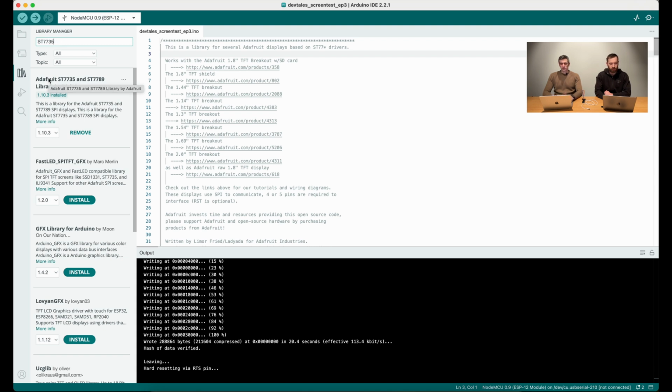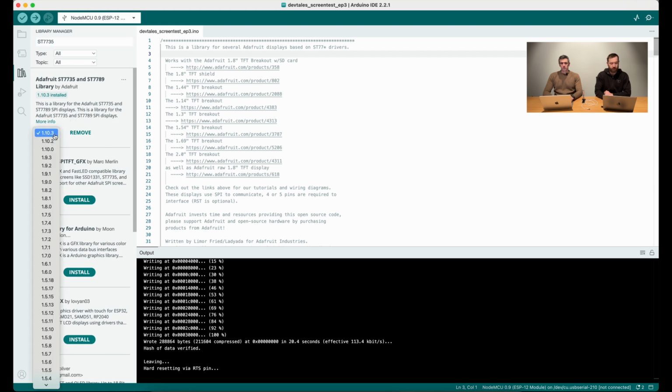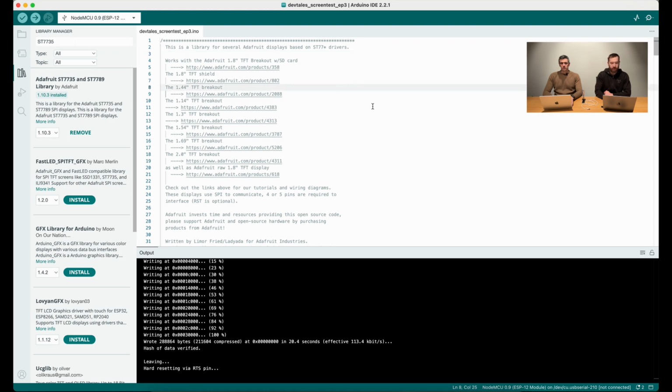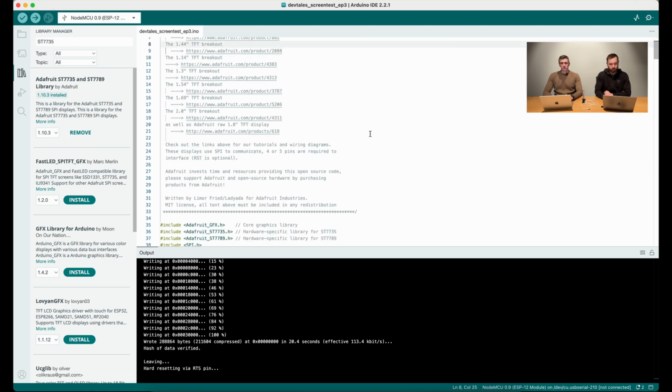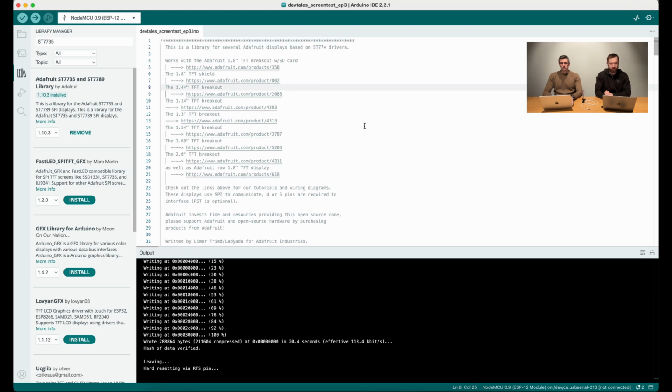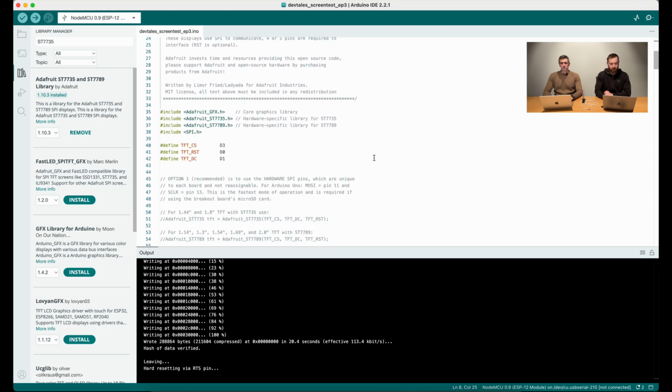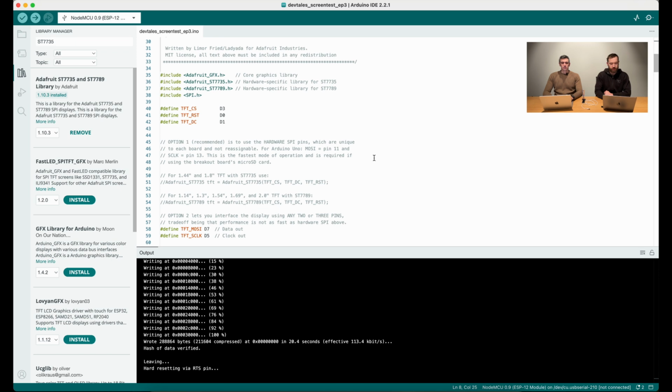ST7735 by Adafruit company. In my case, it's already installed. In your case, you have to install the latest version of this library. After that, you have to open the code example from our GitHub channel. This code example also will be available by link below this video. With this code, this display should run immediately, because all settings are already configured.